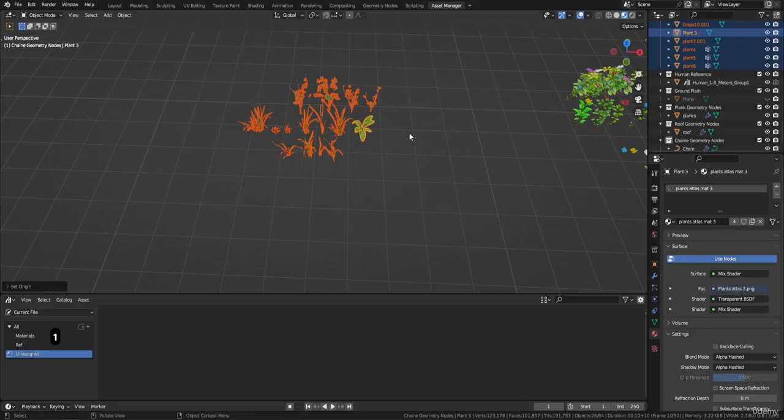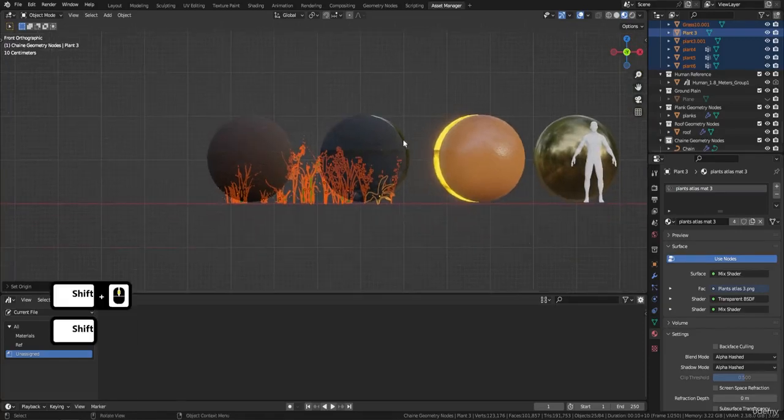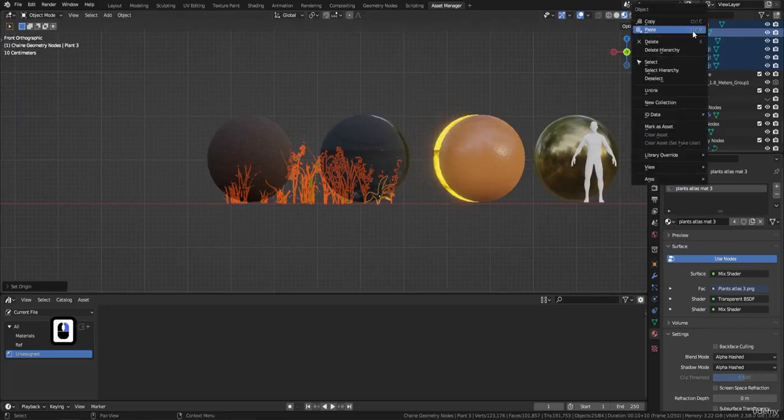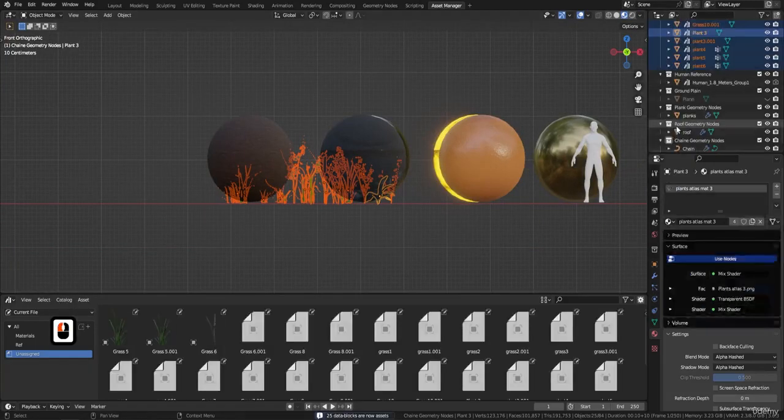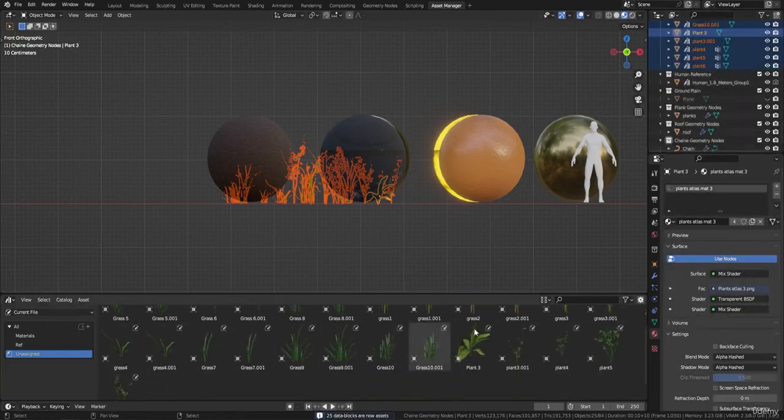Now if I press 1 on the number pad to get all of these in the same view, and then I come over to the right hand side, with them all selected, I can right click, mark as asset, and there they all are, all of our pieces of grass, and they stand out really, really nicely, exactly the way we want them.